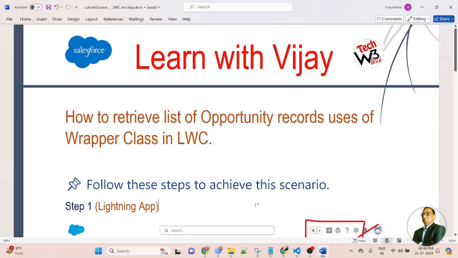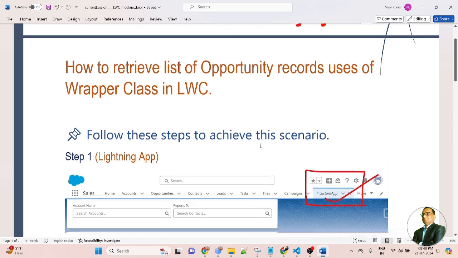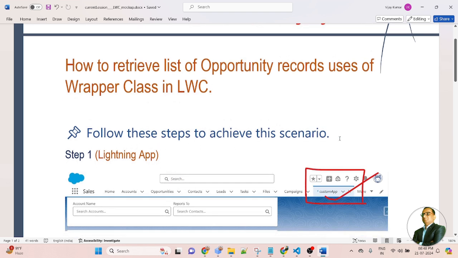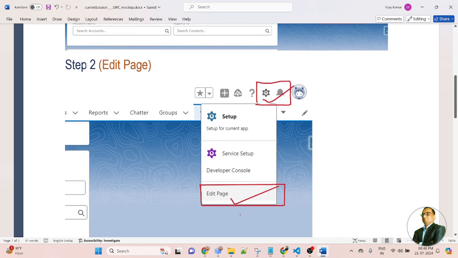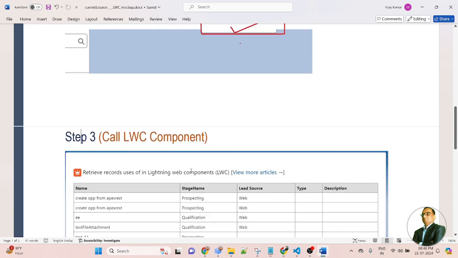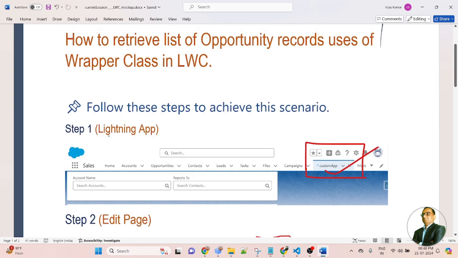In this lesson, we will learn how to retrieve a list of opportunity records and the usage of a wrapper class in LWC. So friends, follow these steps to achieve this scenario. In this scenario, there are three steps: step number one, step number two, and step number three. In step number one, first we will create a Lightning app.